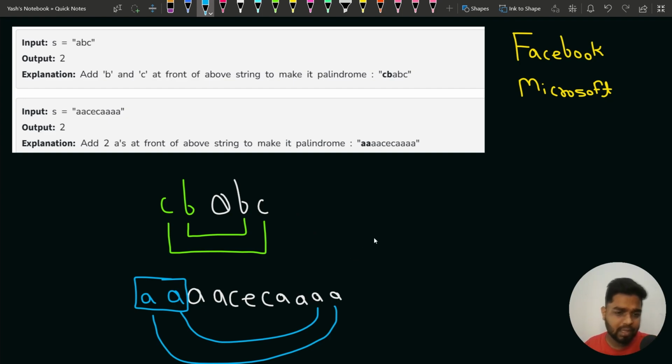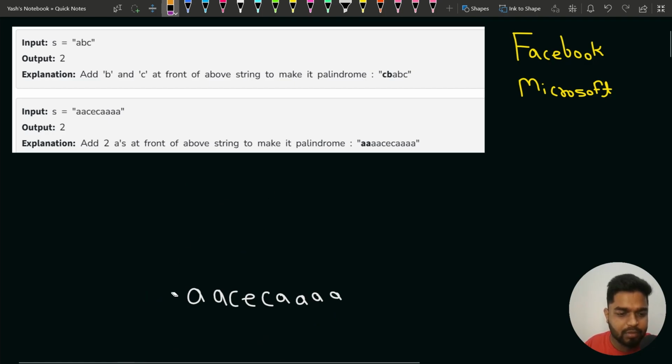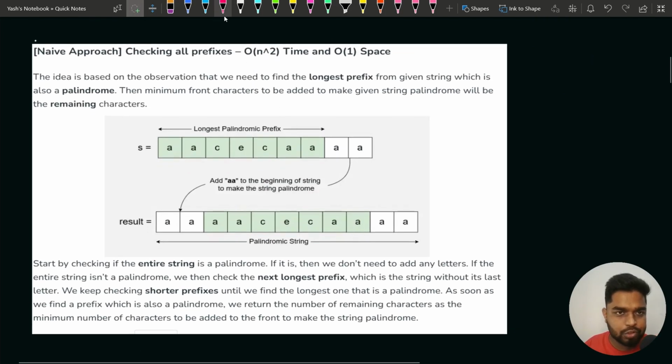Let's discuss the brute force as well as the optimal approach. But firstly, we'll try to discuss the brute force approach for the given example. We'll discuss it on the second test case, and see how it can work based on the second test case.